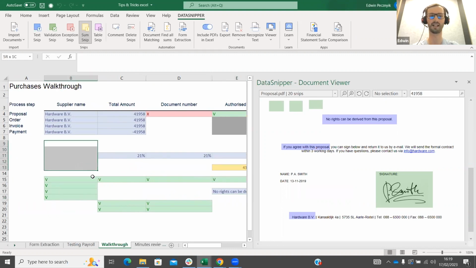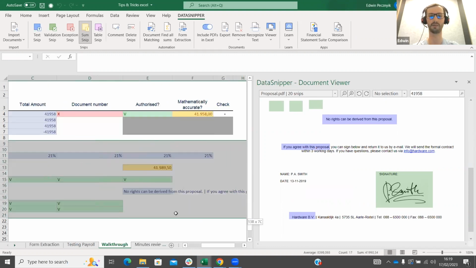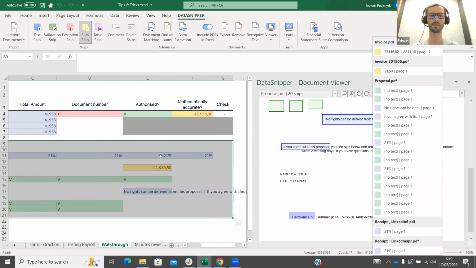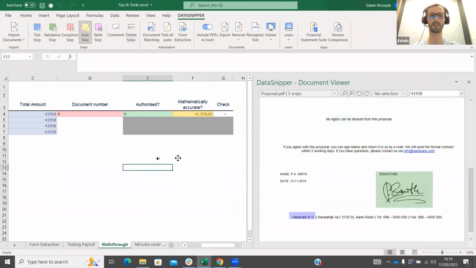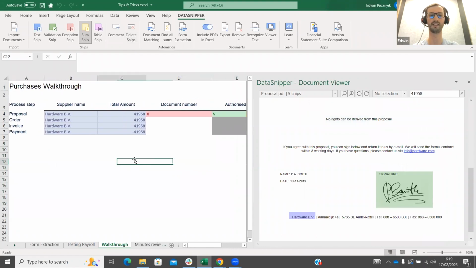You can also select several snips in your document. And after selecting all these snips, you can click on the Delete Snips button here in the DataSnipper ribbon, which is right next to document matching. And after clicking on that, now you can see that all the cross-references that we just created are now deleted because we clicked on the Delete Snips button.